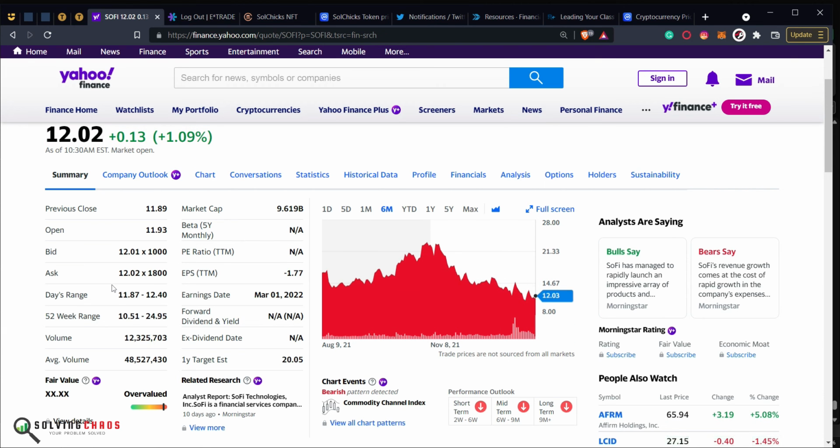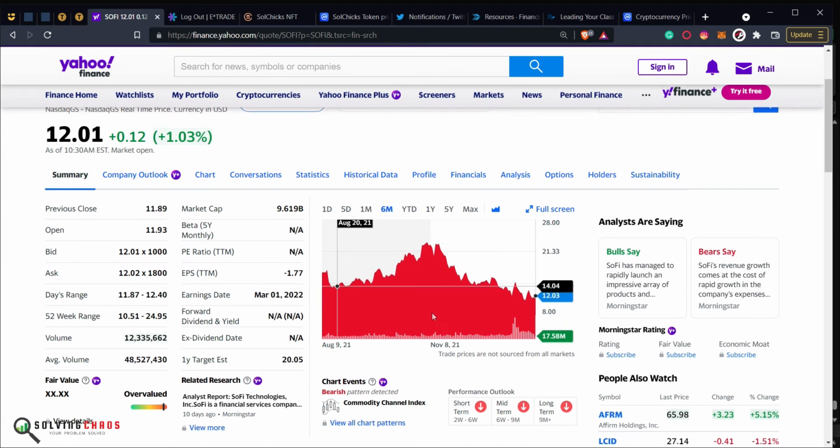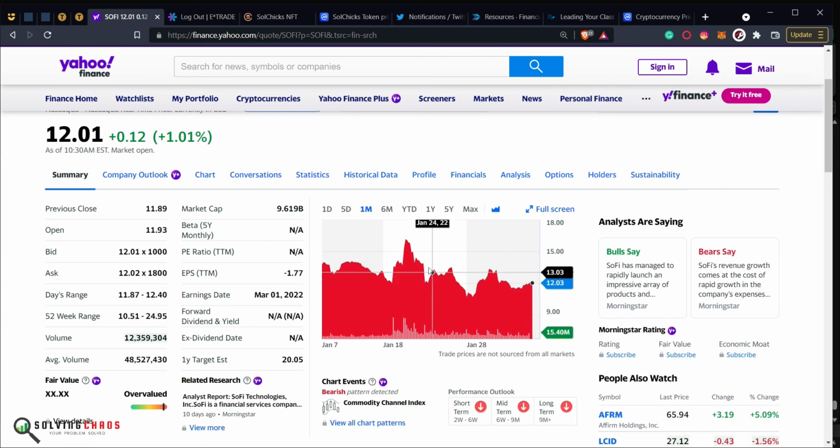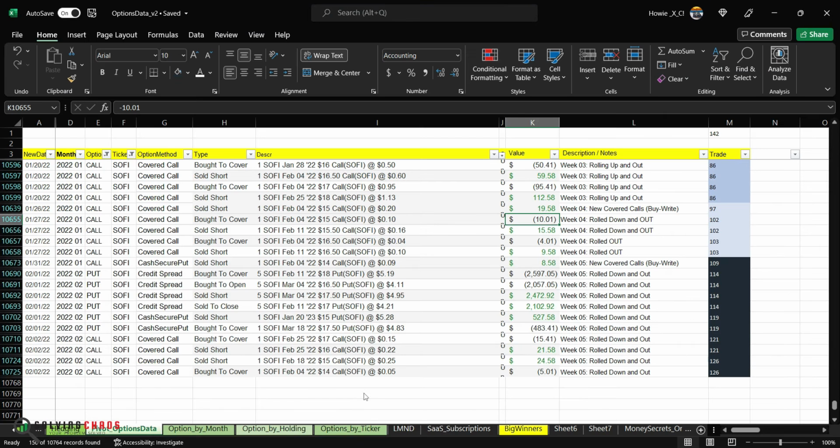So SOFI has been really difficult to play. And I think the low is close. You know, I think the low has been in, and we're going to start uptrending. If you look at the 1 month chart, I think we're starting to uptrend. So from an options point of view, I've just been rolling down and out for a lot of my covered calls. I've also been rolling my cash secured puts down and out. And you see, I haven't really made a lot of money in this.